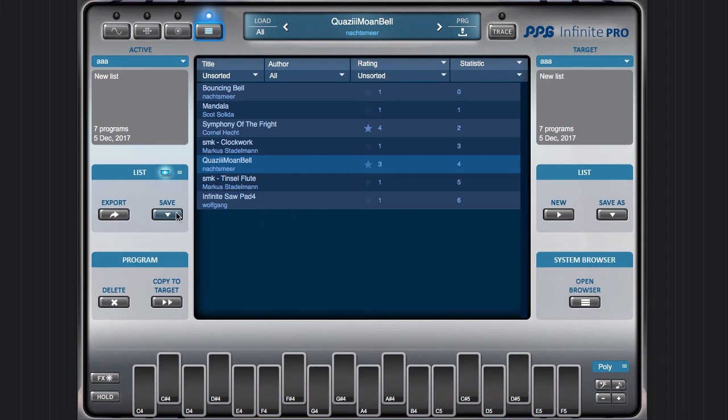Don't forget to save your list. You see, when this LED here is burning, then you have changed the list and you have to save the list. This means that you only save this list, not the presets. The presets are in a big pool, and the list only shows you a part of this pool. That's the principle here. So if I now do this sort by rating, then you see the highest ratings are at the end here.